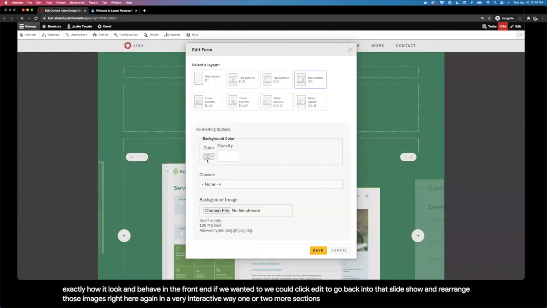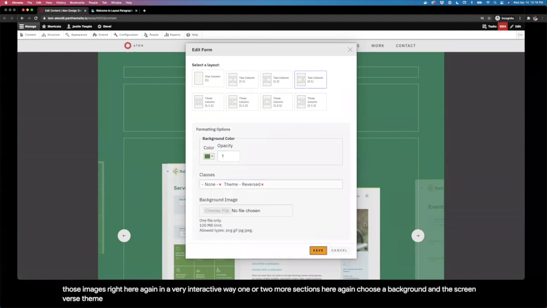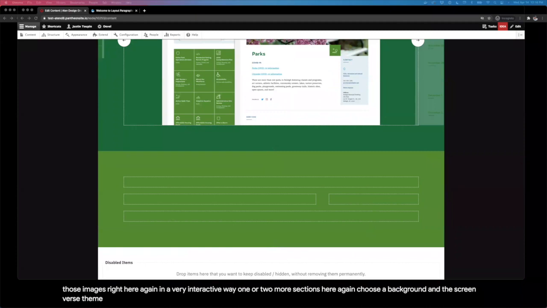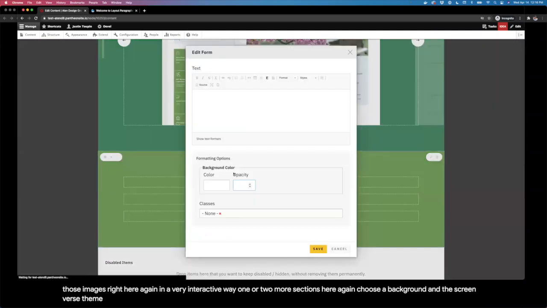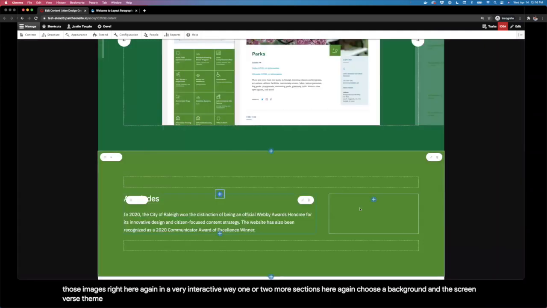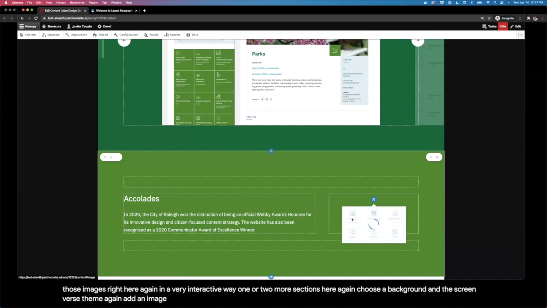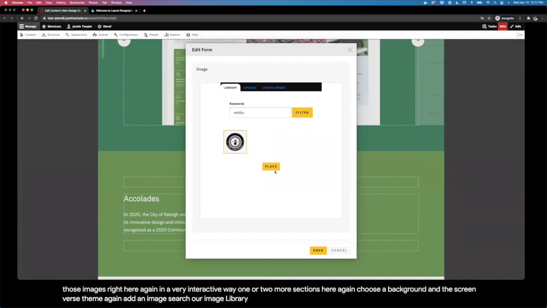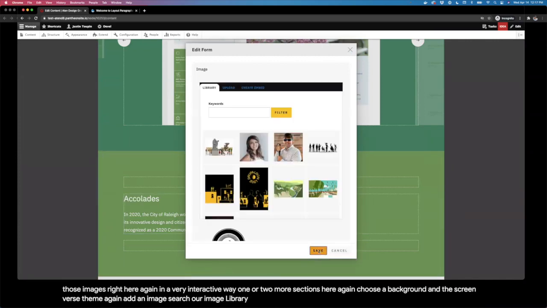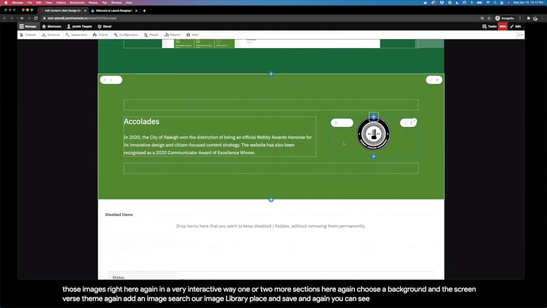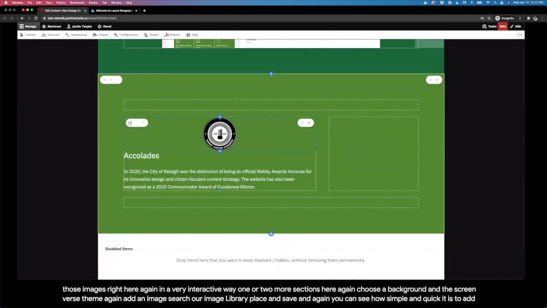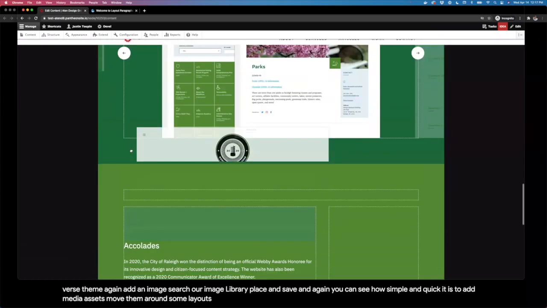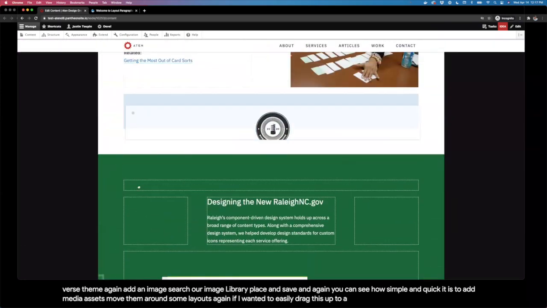Add 1 or 2 more sections here. We'll again choose a background and this reversed theme. Again, add an image. Search our image library. Place and save. And again, you can see how simple and quick it is to add media assets, move them around with some layouts. Again, if I wanted to, I could easily drag this up to a completely different region of the page.